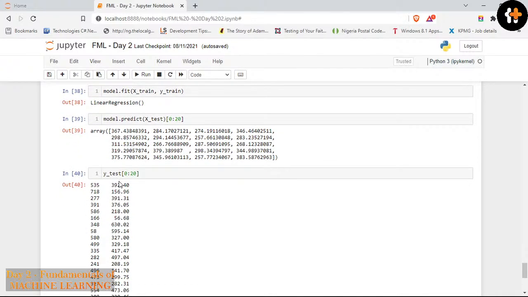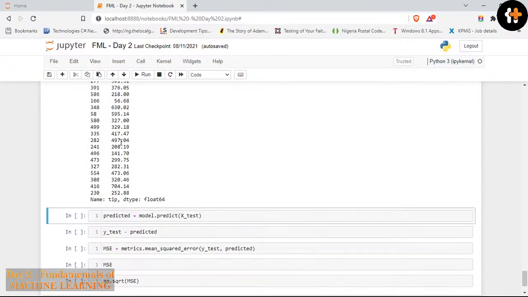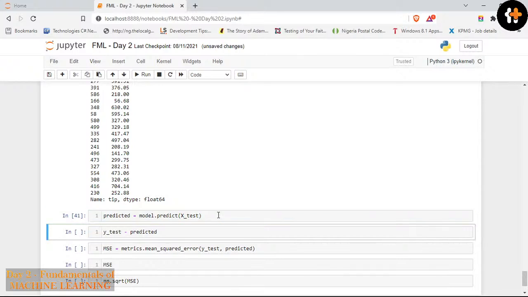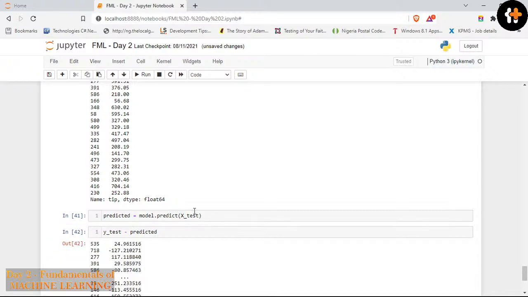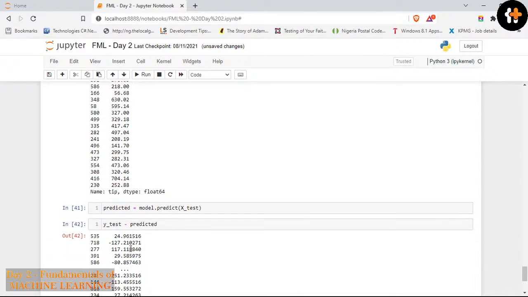Now you see our Y test recorded 392 naira was the tip given, but our prediction is that for that particular value, it is 367 naira that was given. You see the difference? Okay, so let's see. We stored that in predicted. We want to see the difference in the prediction, and now find out that there are differences.